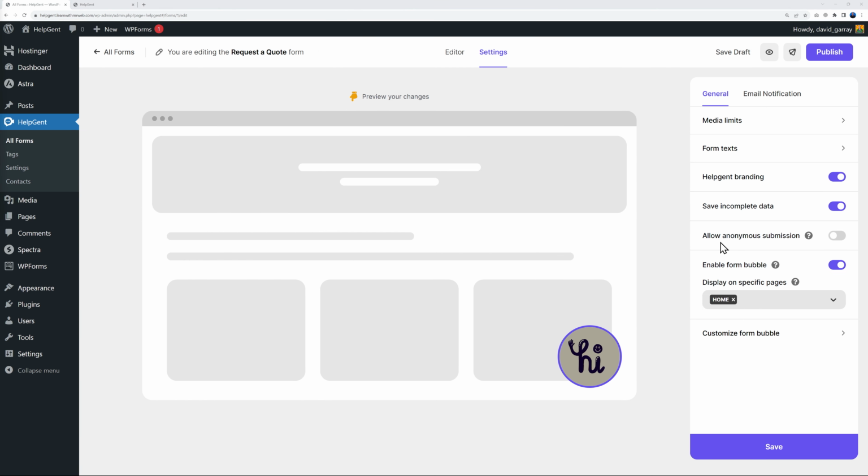And then also, do you want to allow anonymous submission? So this is very handy, especially when you're requesting feedback or a survey, for instance. You know, not so much for a form because the form obviously you need their details, so it cannot be submitted anonymously. But if it is, like I said, for reviews, this is the ideal choice as well.